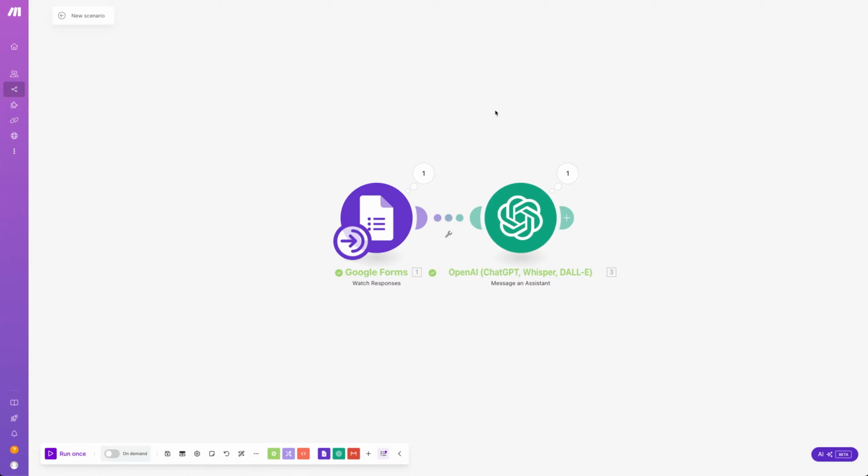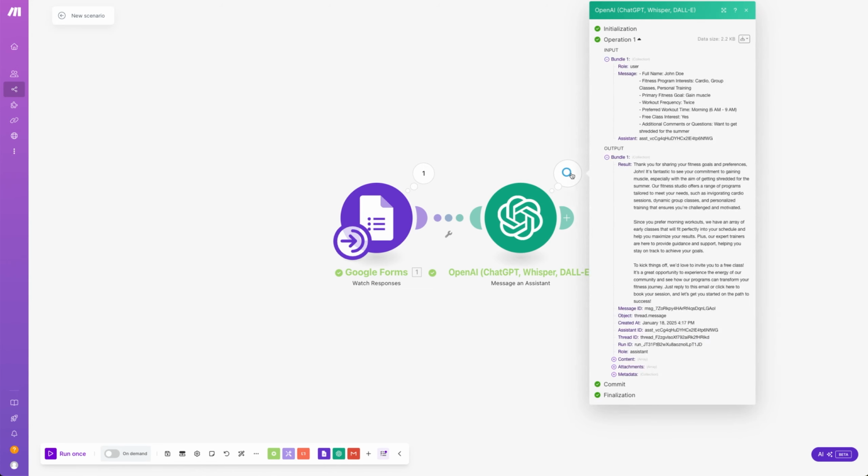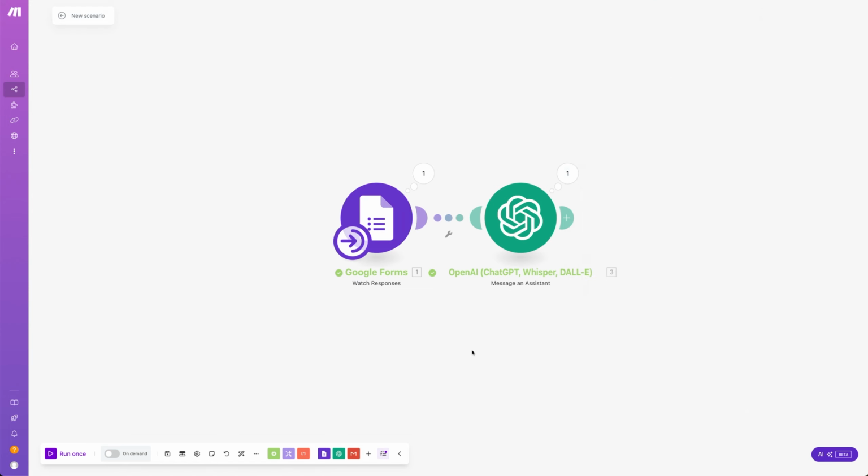So in the background, I went ahead and filled out another form submission, clicked this run once button, and processed the Google form fields into the OpenAI assistant that we connected. If you click this one bubble right here, you'll actually see the input that we gave to the assistant, so everything that came from the form, and you'll see the result as the email that we created for our outreach.